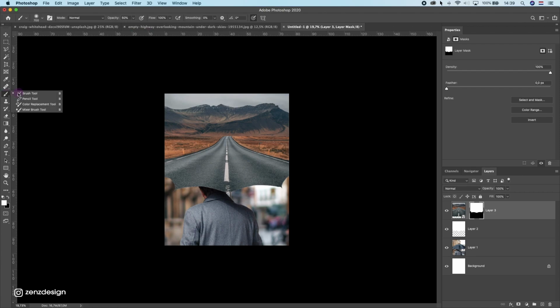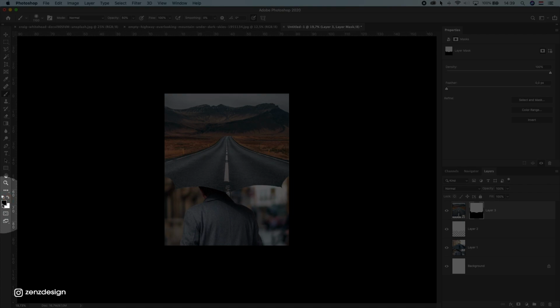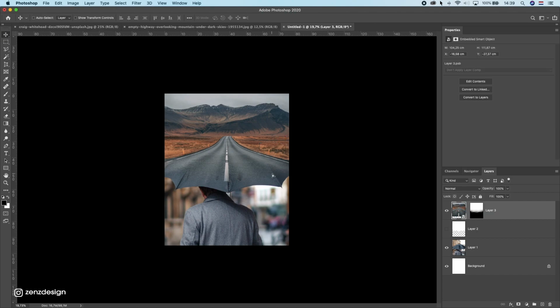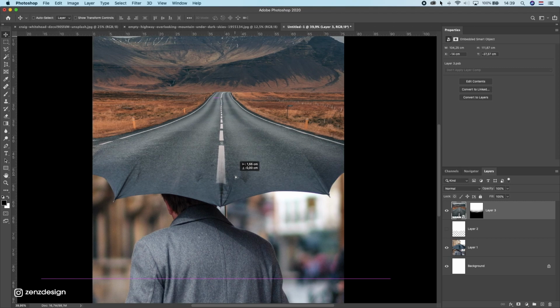Press enter, and what I'm gonna do now is make the brush a little bit bigger and select this mask, and make sure you have black as a color selected. And now I'm gonna remove some parts here. So I'm just gonna click a couple of times. And now I can disable this mask because we don't need it anymore. And as you can see, we can now see the details of this umbrella. And now we can just move this image a little bit to the right. So I wanna make sure these white lines are exactly at the middle of this track.